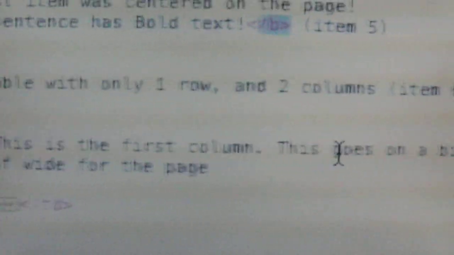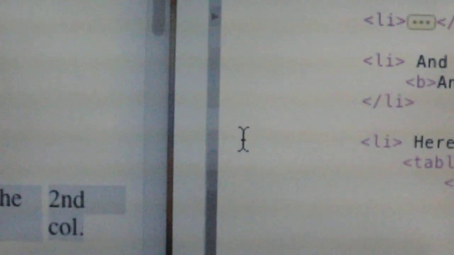And of course we can go in there and look at the details. But we're going to go ahead and hide that.